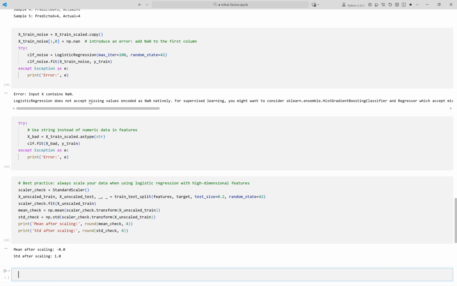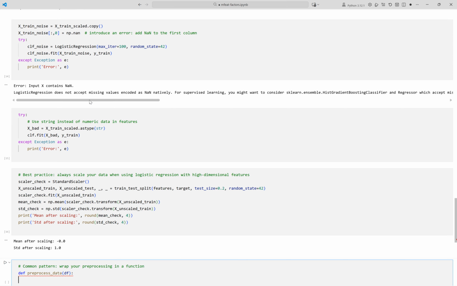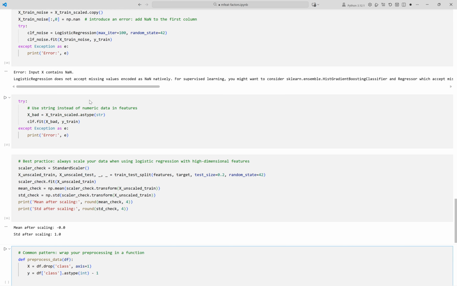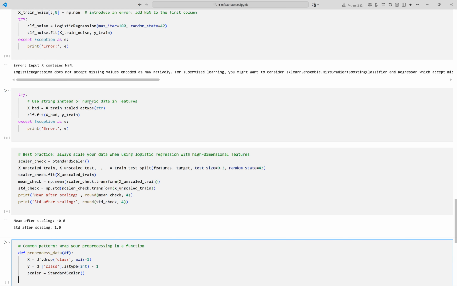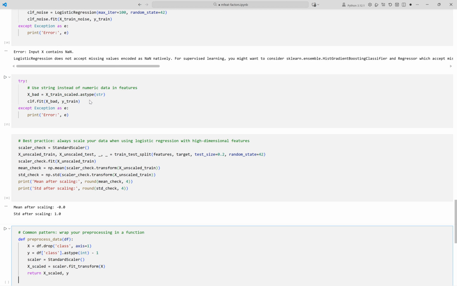Wrapping data processing steps in functions makes your code reusable and reliable. We comment that wrapping is a common pattern. We create a function preprocess_data to handle feature and target extraction and scaling. We drop the class column to get the feature set. We convert the target classes to zero-based integers. We create a scaler for standardizing features. We scale all features using the scaler. We return the scaled features and target arrays.